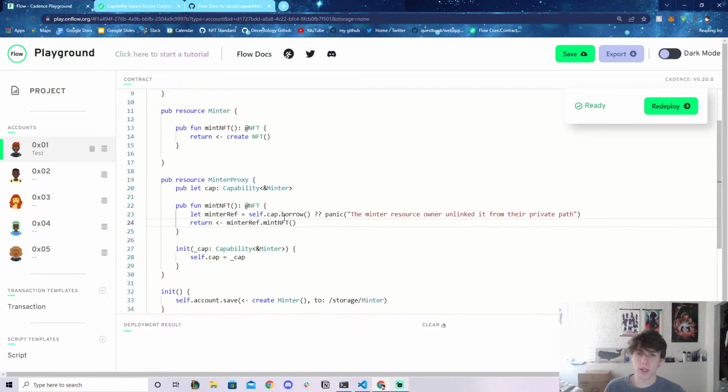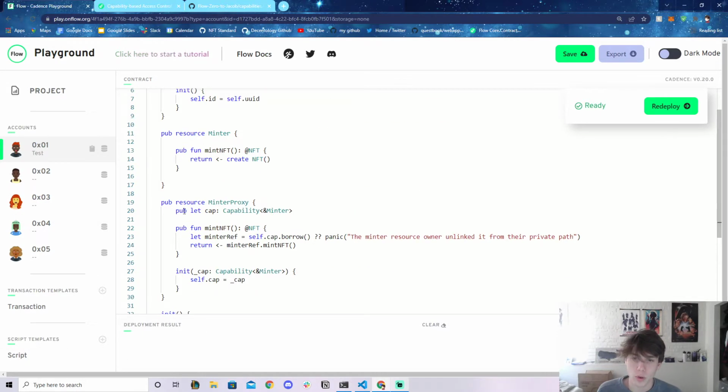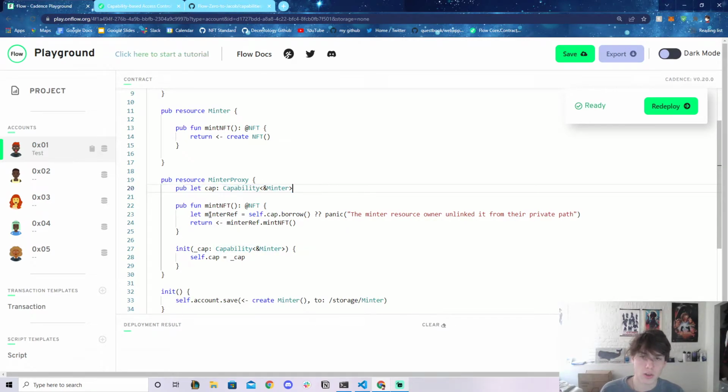So what we're doing here is taking a private capability that this person would theoretically create, and we're going to store the capability here, and then we can use that capability to say, all right, let the minterRef equal get the capability, borrow it. If we can't borrow it, then we just say the minter resource was unlinked. And for the record, this would panic if either this is just wrong for some reason, like if we pass in a wrong capability, or if the person that actually owns the minter unlinked it, right? And then we just call mint on the minterRef here.